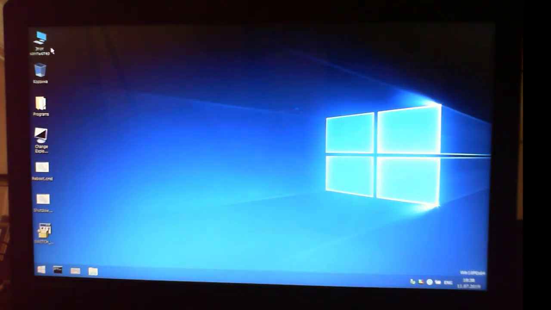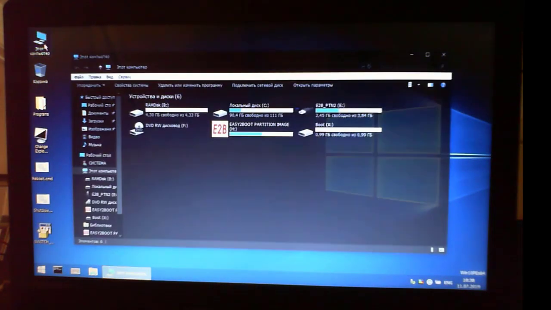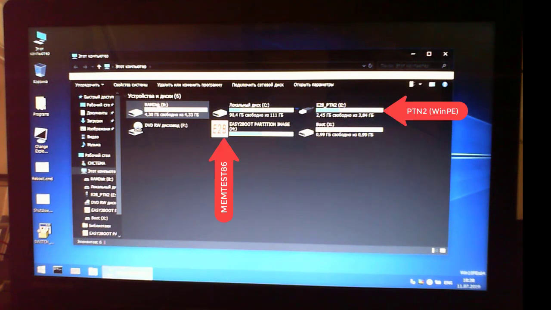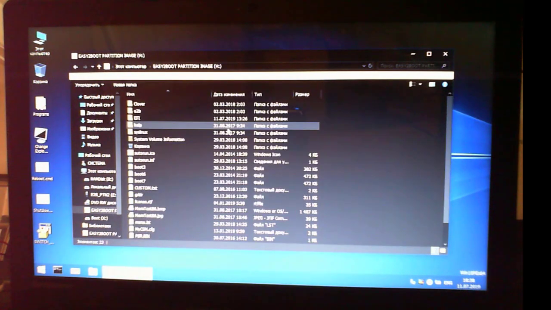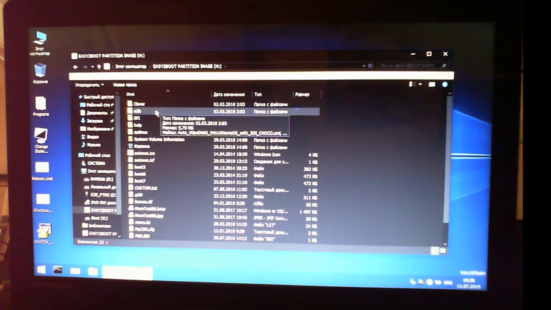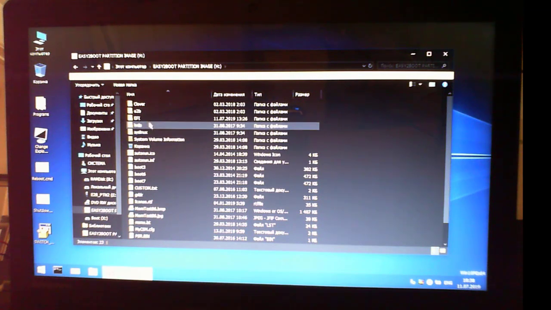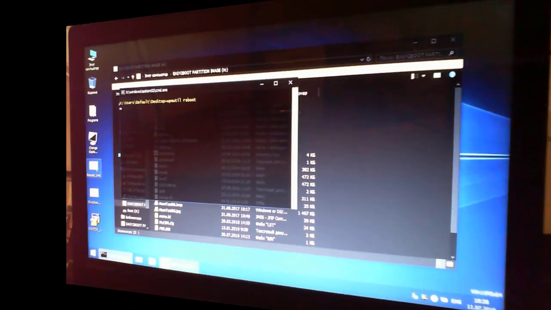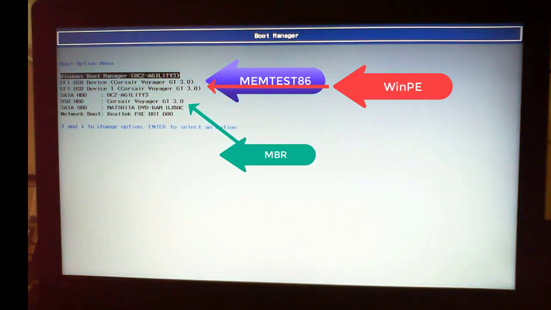So we could just check My Computer, whatever that is in Russian. And you'll see here we've got two partitions. One has got memtest86, and the other partition was still our WinPE partition, which is the one we currently booted to. So here's the imgPTN partition. So let's now reboot again.